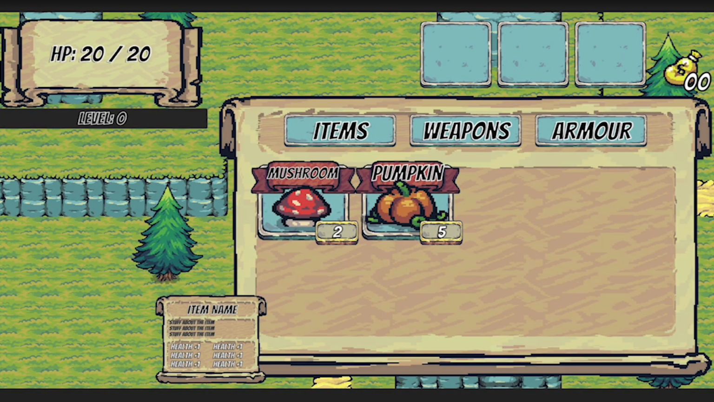And with that, we now have fully functional buying and selling. We can purchase items till we run out of money. We can sell them back to the shop and our gold will go back up. And they also disappear from our inventory. Now we've got some work to do.